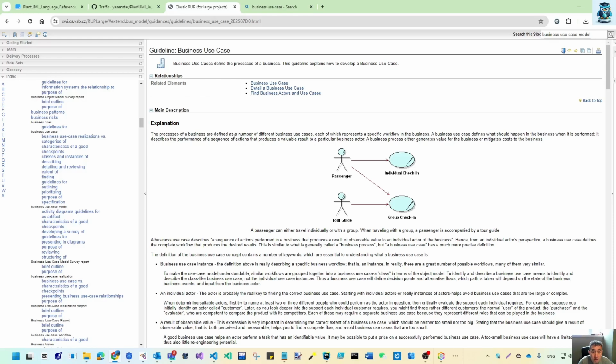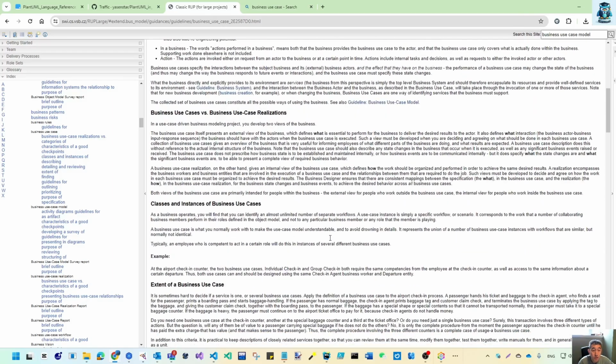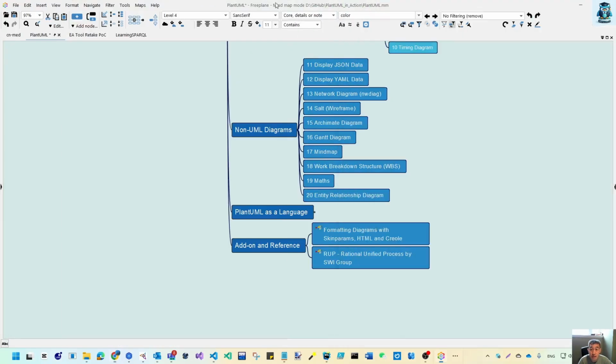The process of business is defined as a number of different business use cases, each of which represents a specific workload of business. Just from the UML, the recommendation or suggestion part, you can see here on the standard this notation. Here is our slash line. Then with this differentiation, the people know you are now talking about a business actor and our business use case notation. So that is just from a drawing or diagramming perspective, you may see that difference.